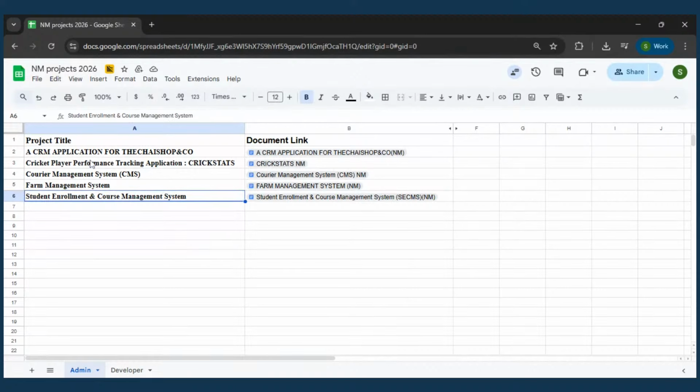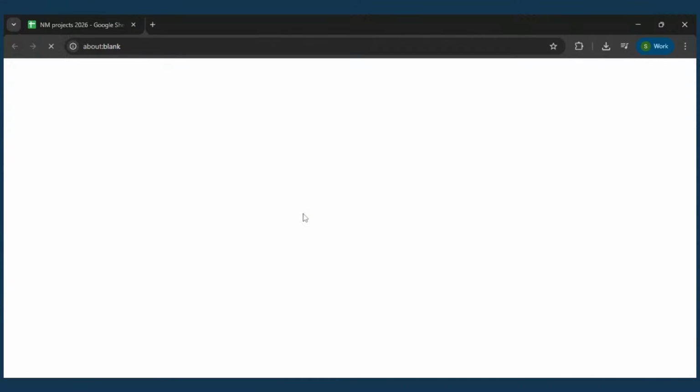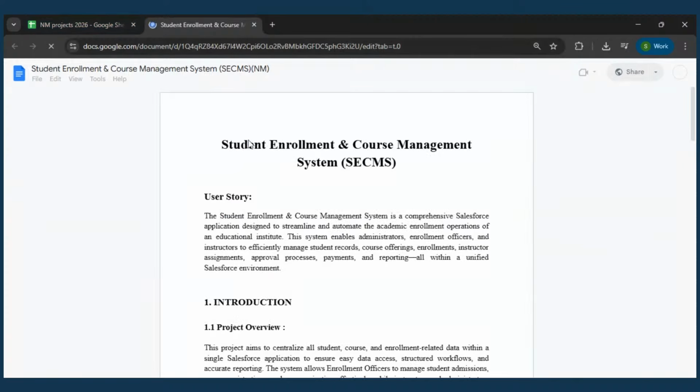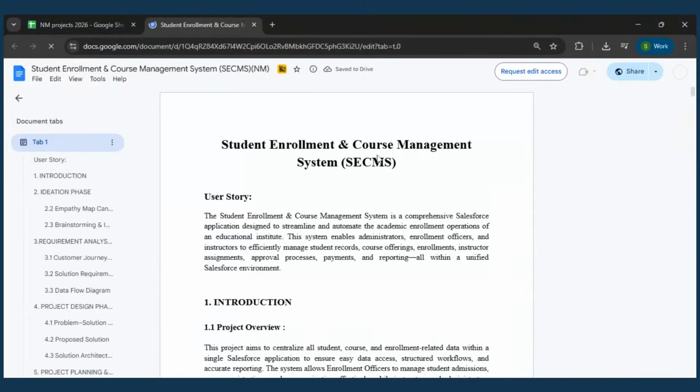In the previous sessions we discussed the CRM application for the cheese shop, the cricket player performance tracking application, the courier management system, and the farm management system. In today's session we will discuss how to develop and implement the student enrollment and course management system in Salesforce. So let me open this document. This is the student enrollment and course management system.